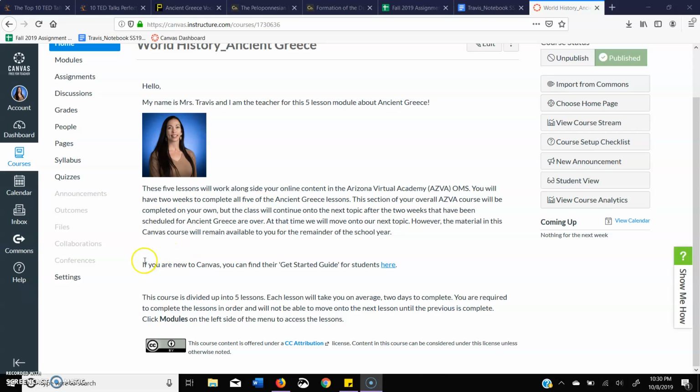I did want to share for those who are new to Canvas, that they do have a Get Started guide made specifically for students, and you can find that by clicking the link right here.